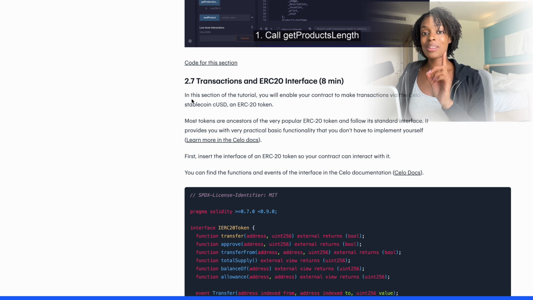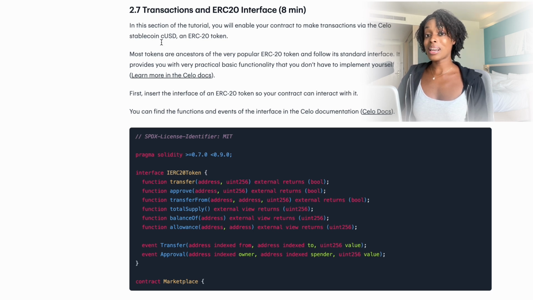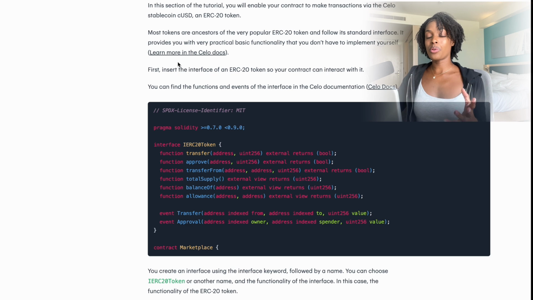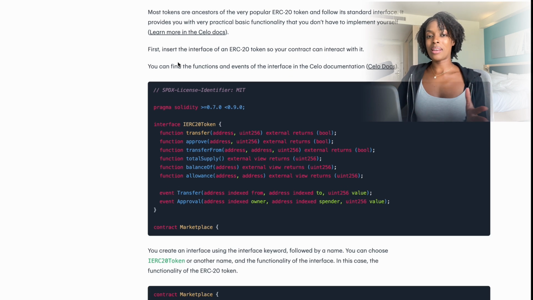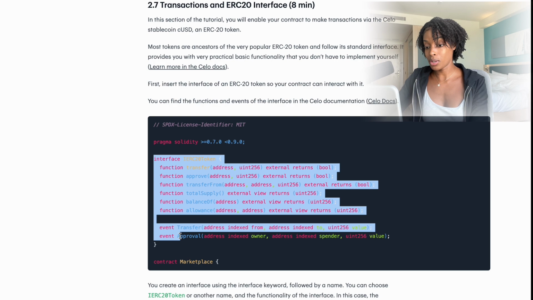We're almost there. This part is actually quite exciting. In this section of the tutorial, you will enable your smart contract to make transactions via the Celo stablecoin cUSD, which is an ERC20 token. Tokens that use the ERC20 standard inherit the same interface. We are going to copy this interface into our code because we need to be familiar with the ERC20 structure to be able to use it.